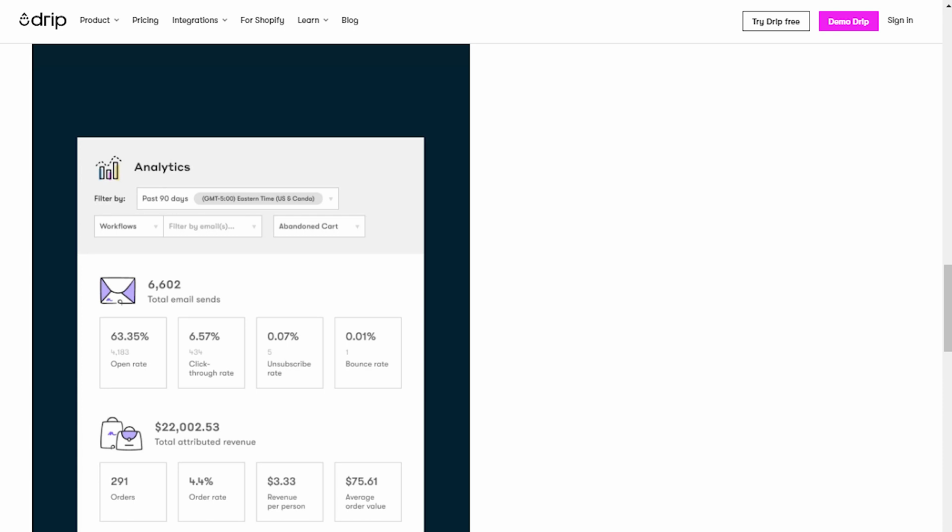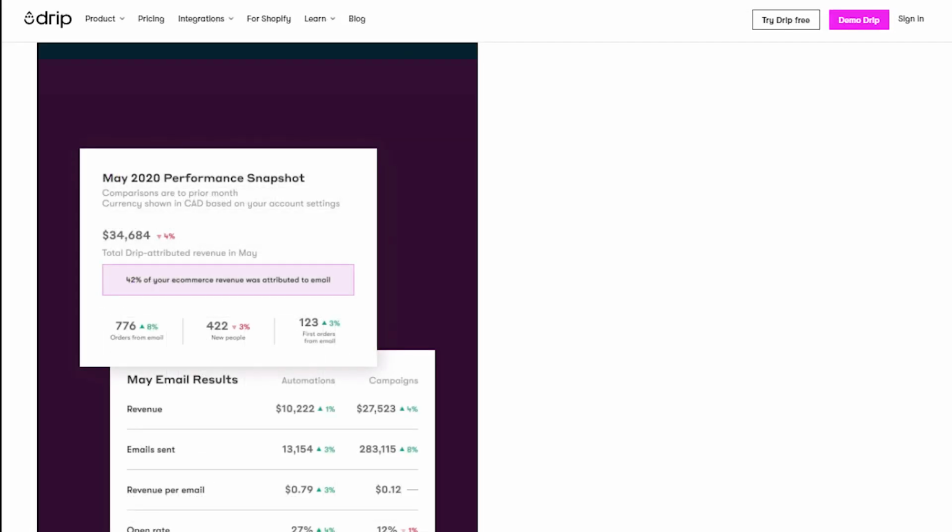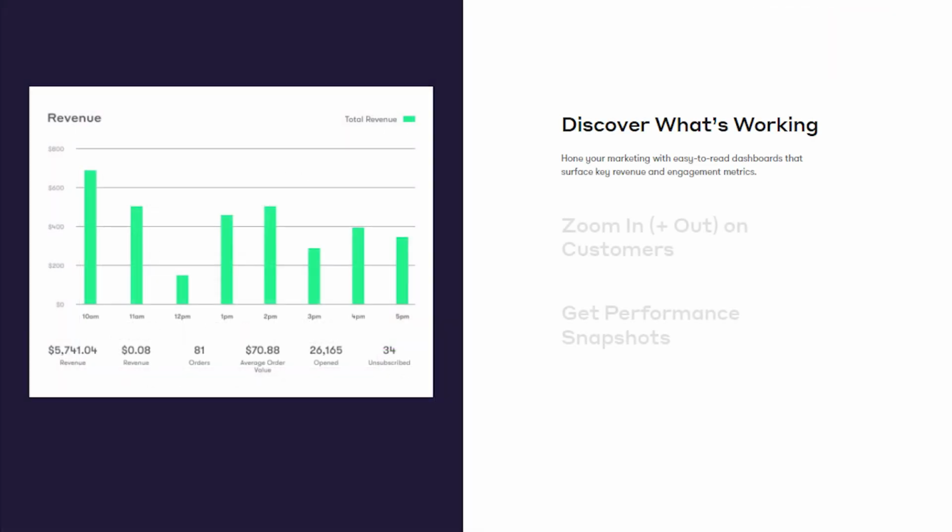Drip provides detailed analytics and reporting tools to track the performance of your email campaigns. You can monitor open rates, click-through rates, conversion rates, and other metrics to understand what's working and what needs improvement.